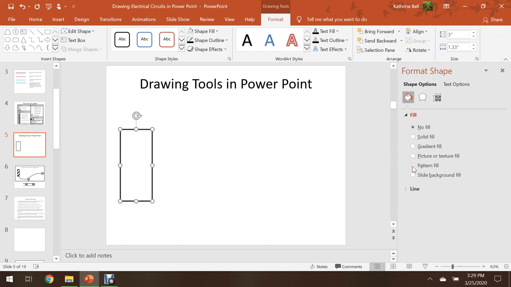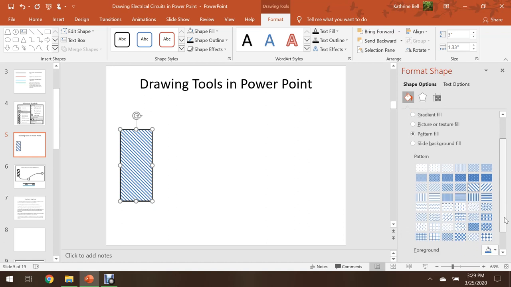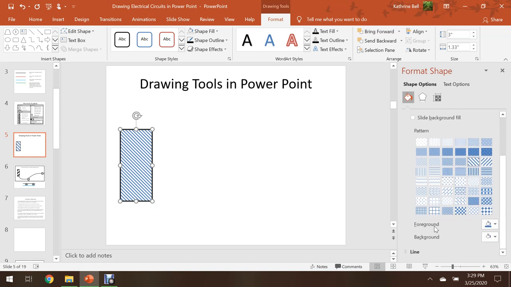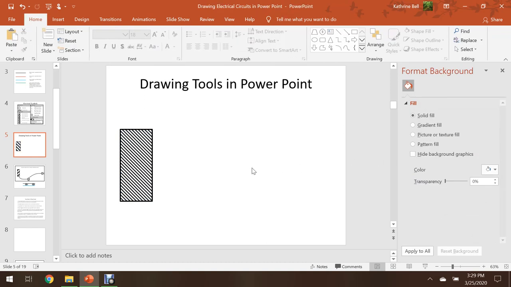I want a pattern fill. I'm going to select the diagonal stripes wide downward. I want to scroll down so that I can change the color. This is a foreground shape, and I'm going to change my color to black. Now I have the symbol for the service entrance panel.